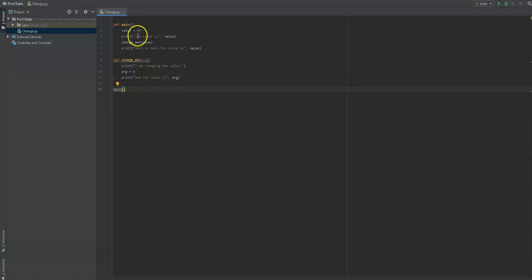So go down here. 99 is going to be inside of the parameter arg, and it's going to start with I am changing the value. We set arg to 0, and then now the value is arg. What is arg? Arg is 0. Now that function is done running. It's going to go back up here and say back in the main function value is, what do you think value is? This is a test of how you understand local and global variables.